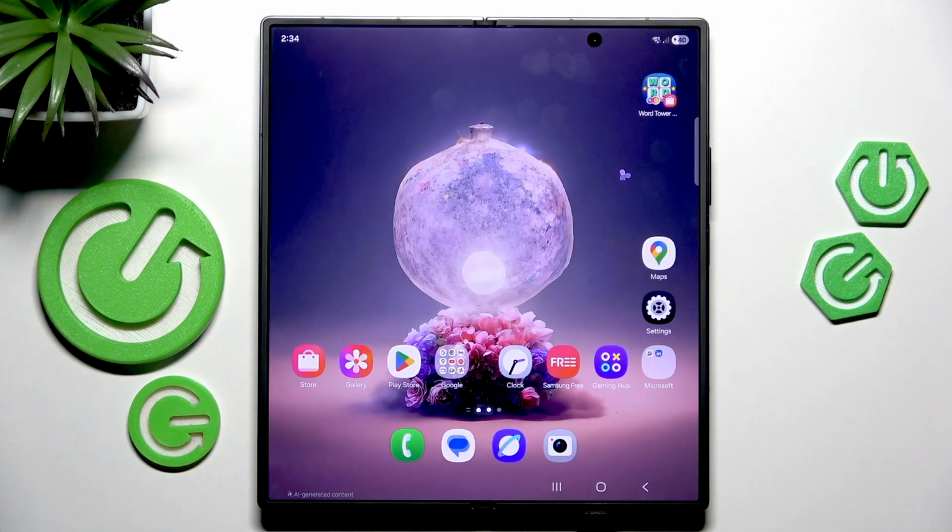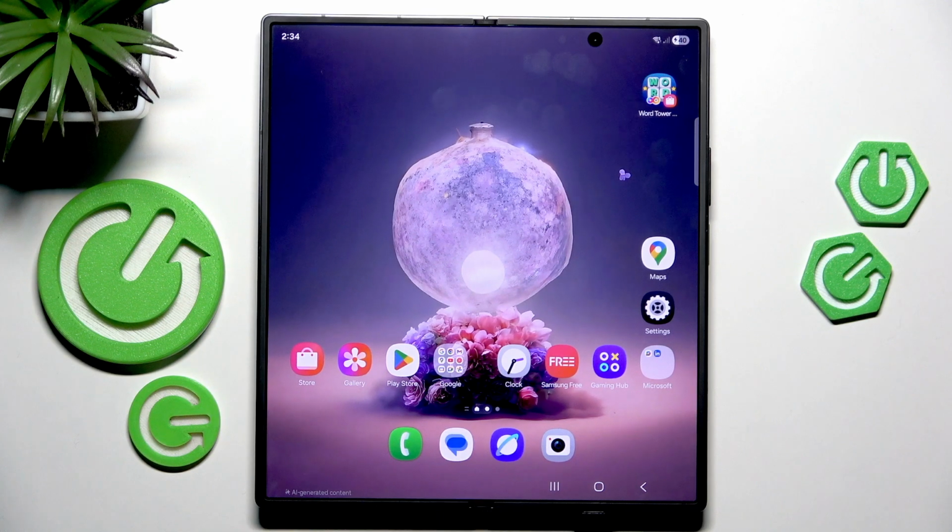Hi everyone, in front of me I've got Galaxy Z Fold 7 and let me share with you how to change the system language on this device.